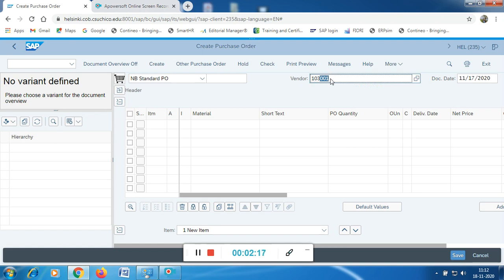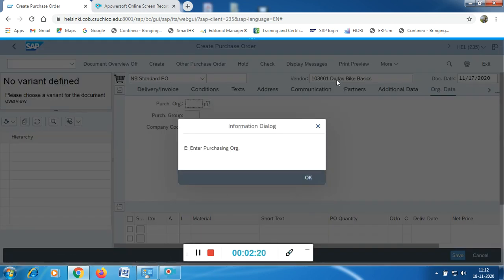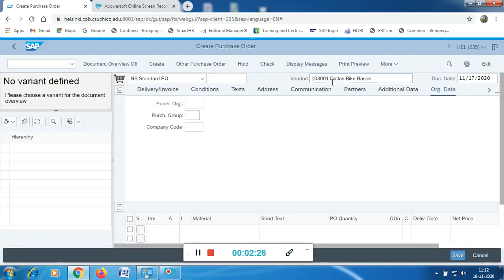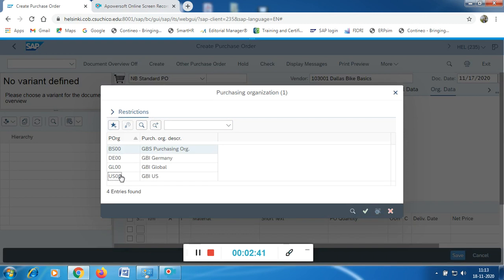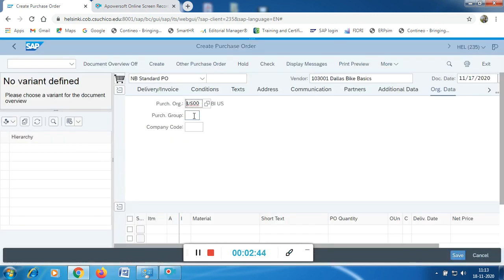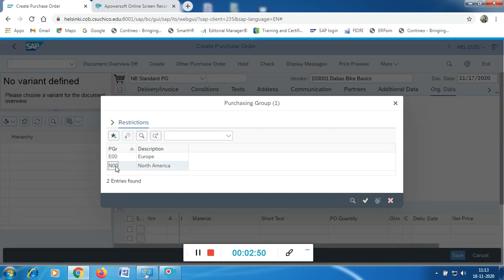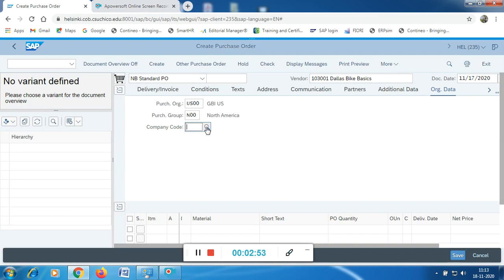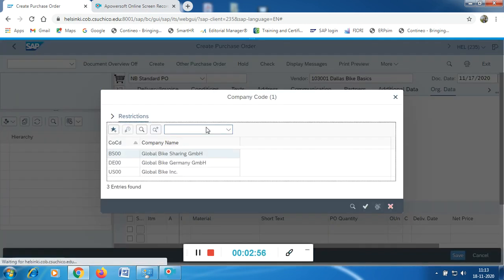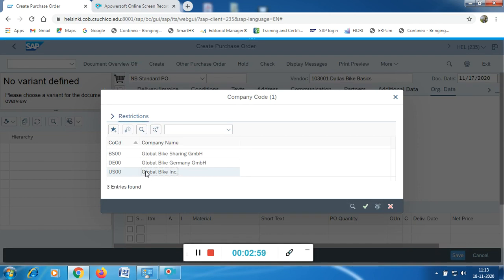Once after giving the vendor number, just give an enter. It will give an information message, enter the purchasing organization. Just click OK here. See, by default it has taken Dallas Bike Basics. This is the vendor which already exists in the database, which we didn't create, unlike in your material management. For purchasing organization, we can take US00. Double click on it, and for purchasing group, go to search and take North America. For company code, go to search and again take US00. I've just taken it as US00.